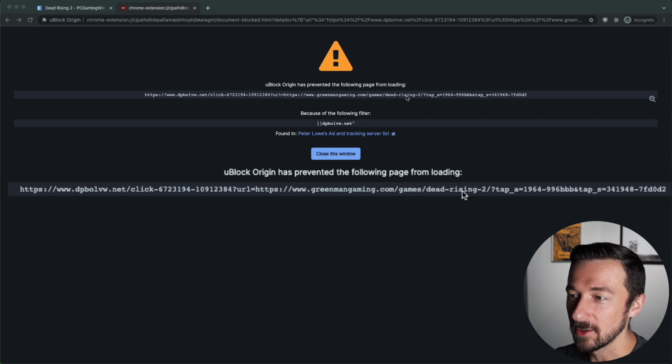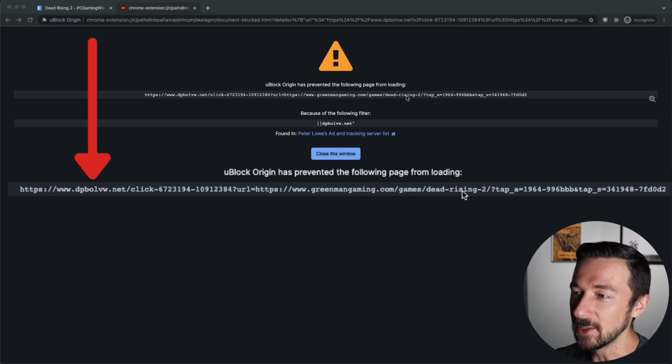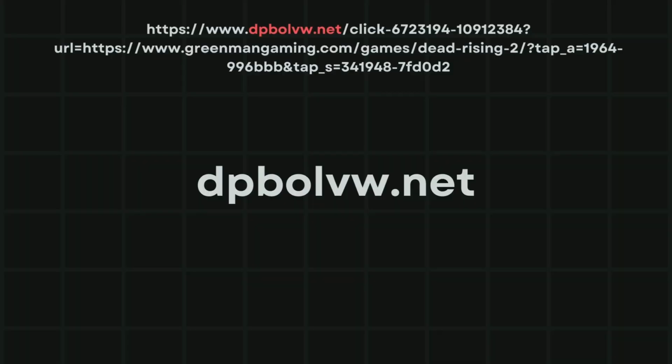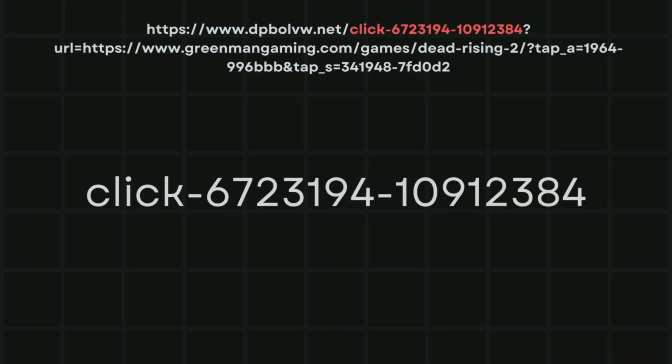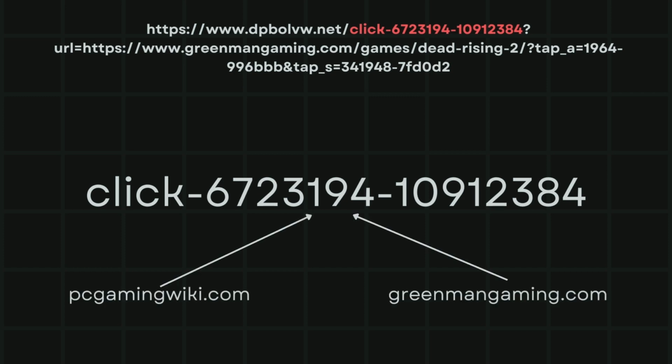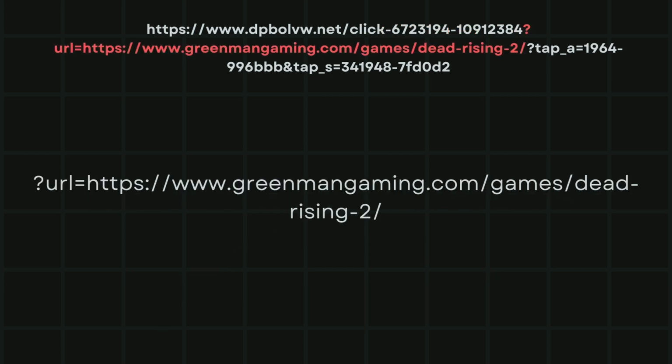The domain actually being loaded is dpbolvw.net, which I'll refer to from now on as dp.net, which is a click-based ad network trafficker. Following the domain, the page is loading is click dash a string of numbers, which is most likely a specific page ID related to either pcgamingwiki.com, which is the original site we clicked the link on, or greenmangaming.com. Next, we see the question mark, which indicates the string following that is a query string. We see the key, which is URL, and the value is the intended final destination we wanted to originally end up at when we initially clicked the link.